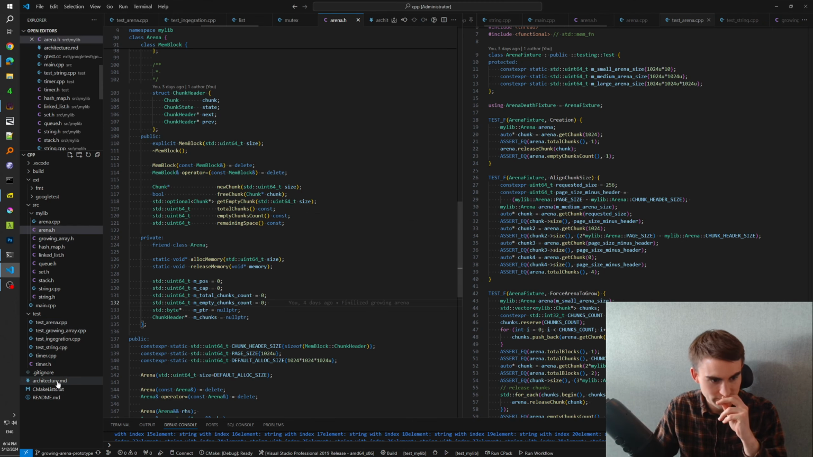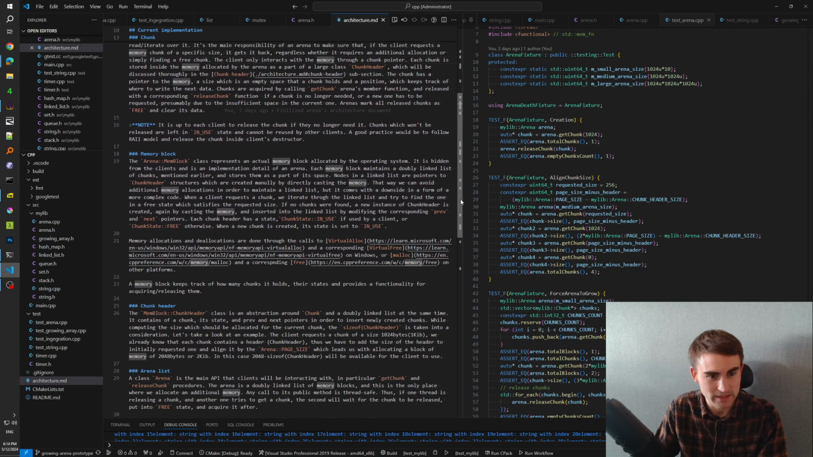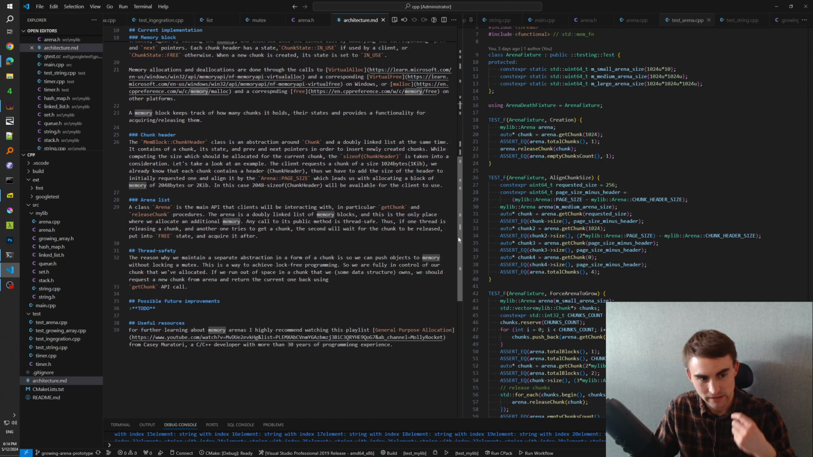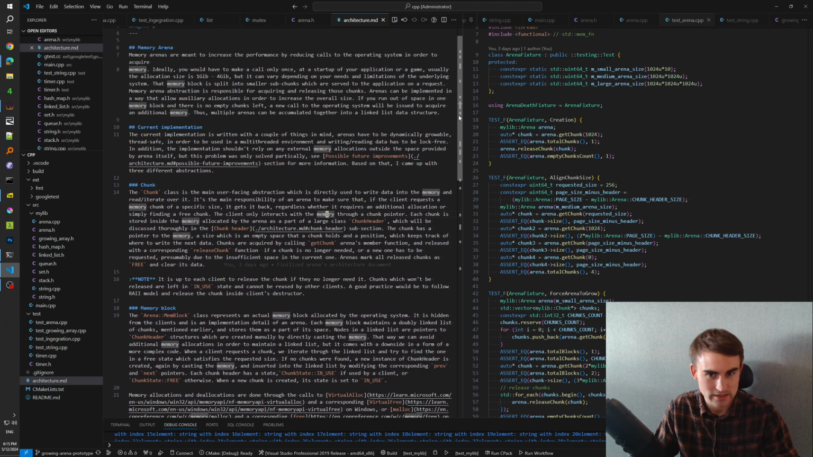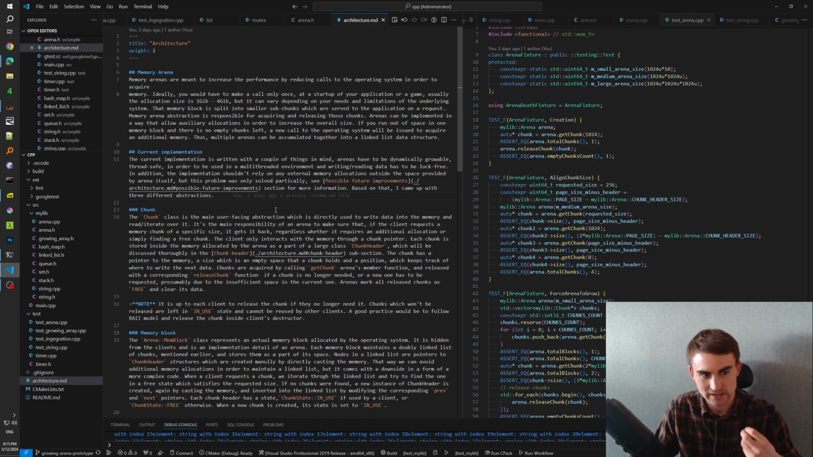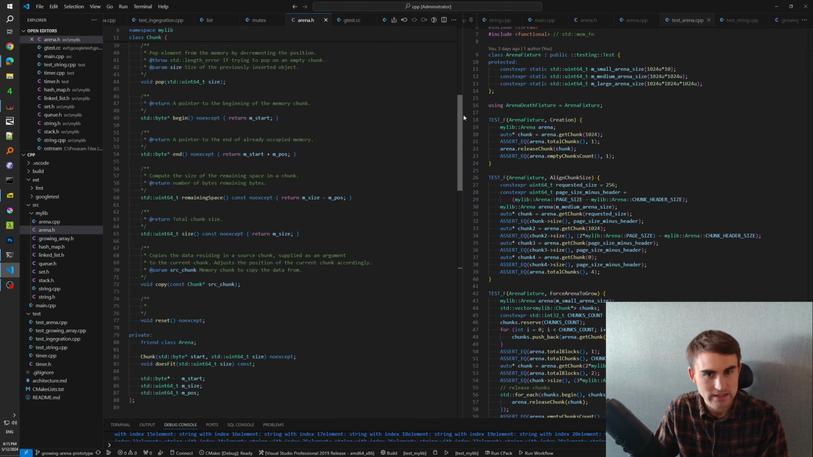And if you're interested, I've written an architecture document, and I've tried to explain how the arenas work. It is not complete, but at least it has some basic ideas, and you will be able to extrapolate some useful information out of it. That is in the repo itself. Okay, let's go through the code.